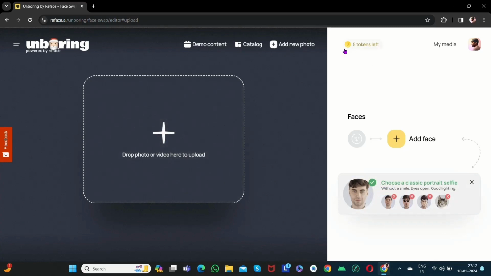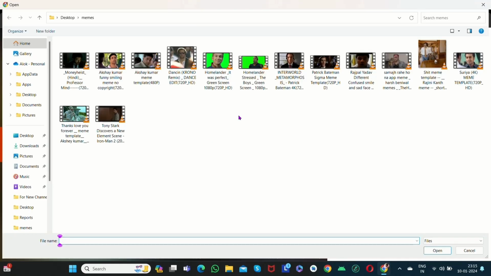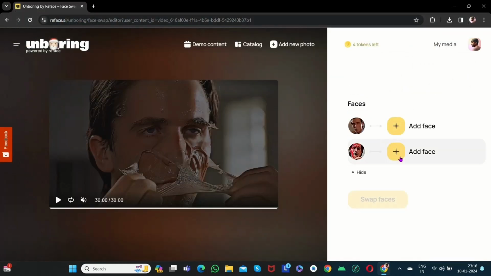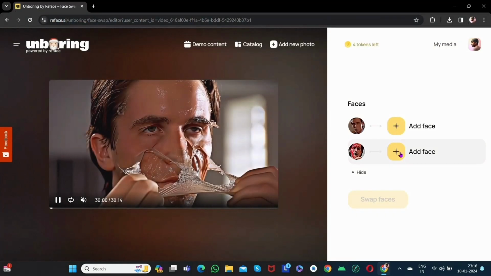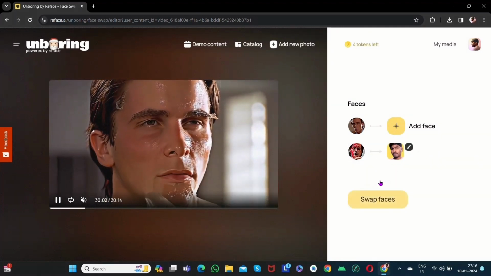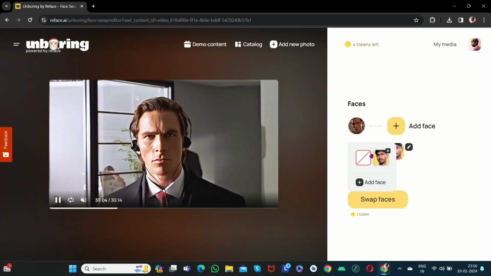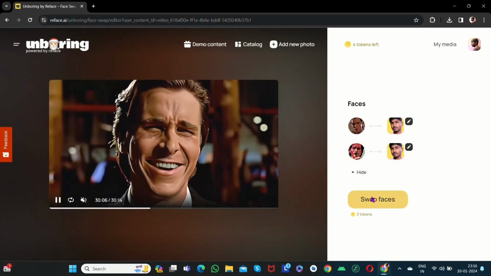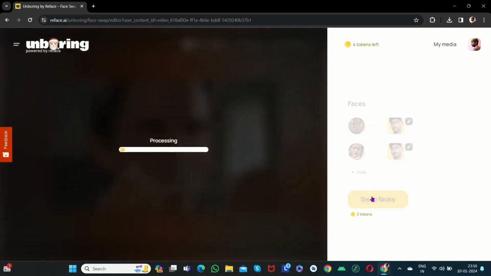Here we will upload a video by clicking on the plus icon. For example, I will upload this video. Friends, in this video, it has detected 2 faces. Although both the faces are the same, so I will add my face here by clicking on add face. Something like this, then we will click on the swap faces. After that, friends, within a minute it will create a deepfake video of us.